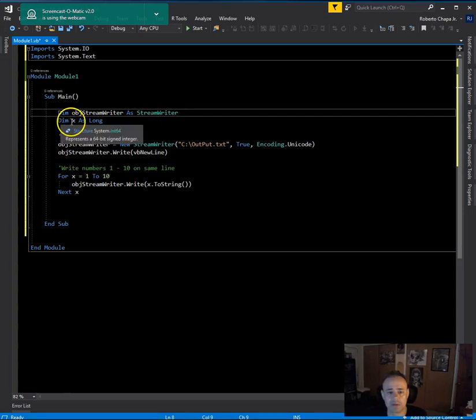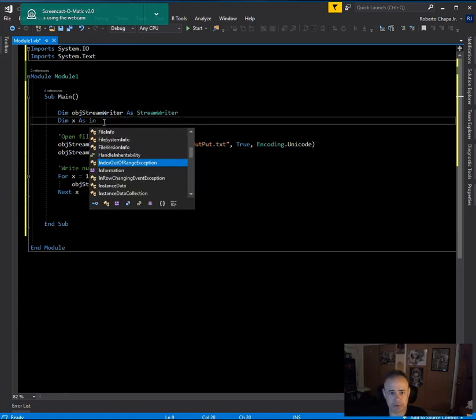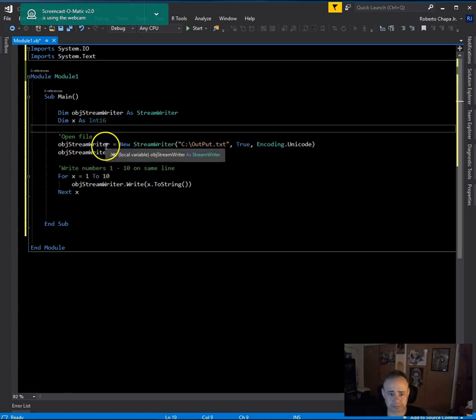We created a variable called x. We didn't need to use long, but that's basically just for tracking our integer. Well, in fact, let's just change that to 16. And we have our open file.